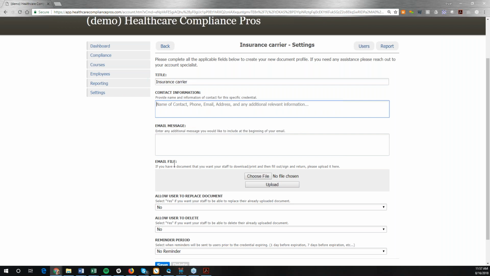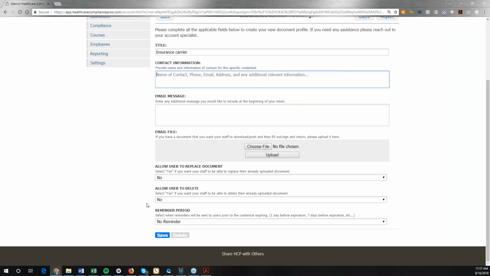You can also provide attachments. So if there's a specific document, maybe they always have to fill out this application. We always have to submit this to this organization when we're getting recertified. You can provide that, and it's stored there indefinitely. It's always there. You can obviously replace it if there's an updated version. And then you do have some ability to actually control what kind of access the specific user will have when they do upload. So you can see allow user to replace documents.